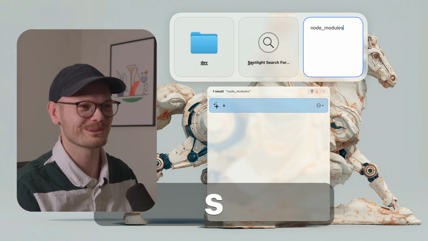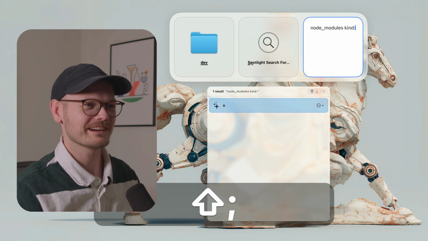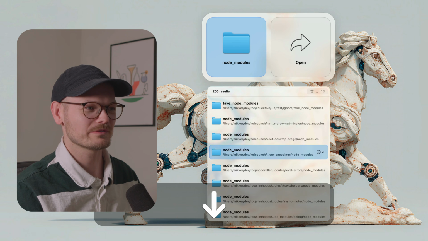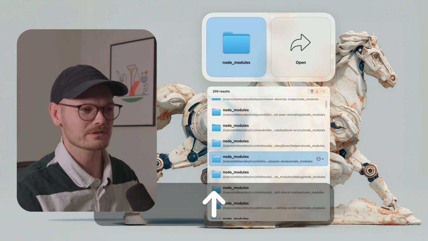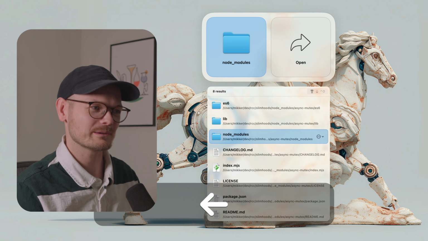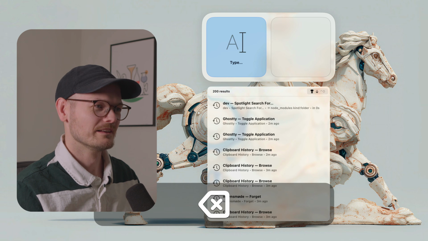and say find all my node modules. That's of kind folder, and it's going to resolve inline here. And these are folders. Now again, like anything in Tuna, we can navigate into them, out of them, and so on.